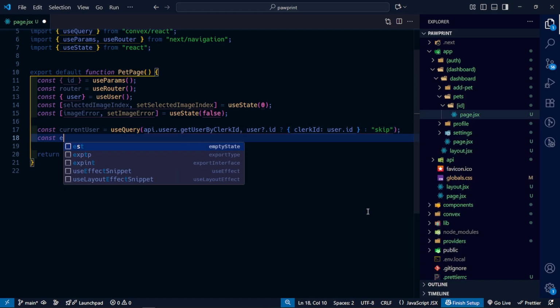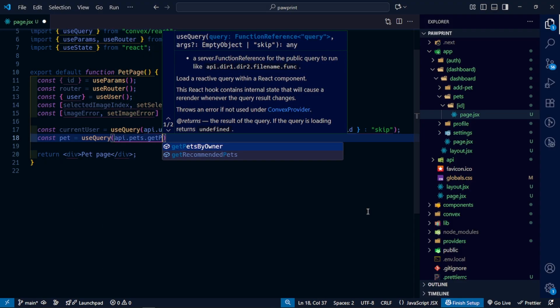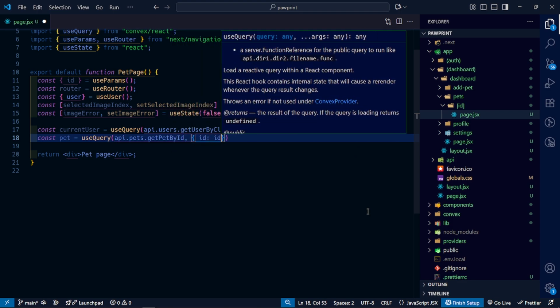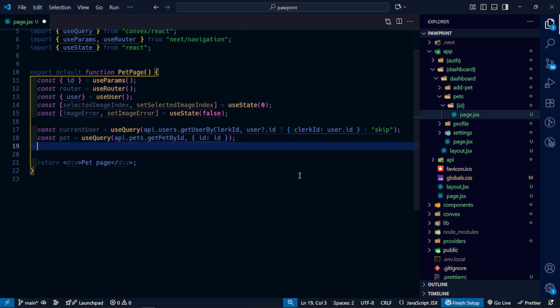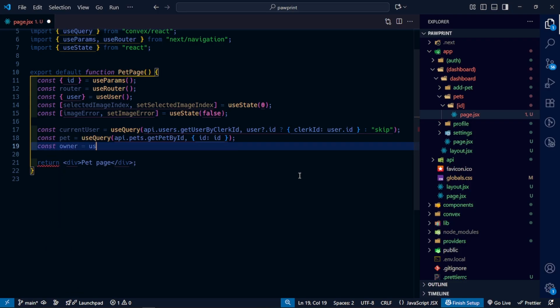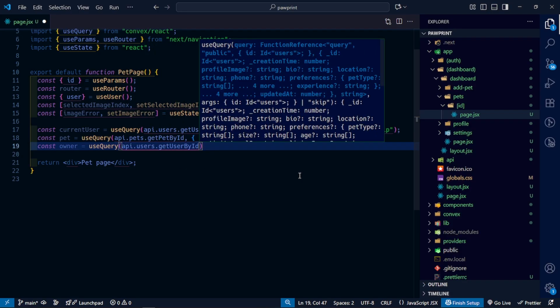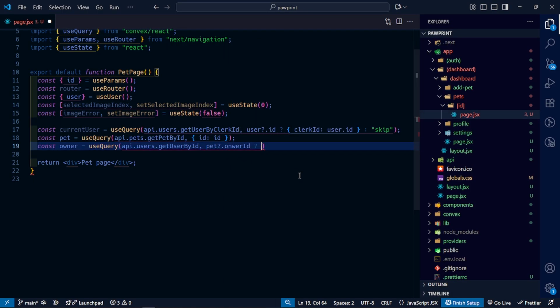And then const pet is equal to useQuery once again, pass in api.pets.getPetById, which is a function that we don't have. This takes in the id as the id that we're getting back from useParams. And then const owner is equal to useQuery once again, pass in api.users.getUserById, and then this checks for the pet.ownerId. If that is true, then the id is going to be pet.ownerId. Otherwise, we want to skip the query, just like that.